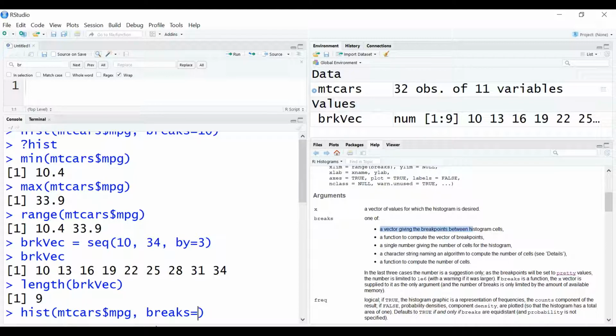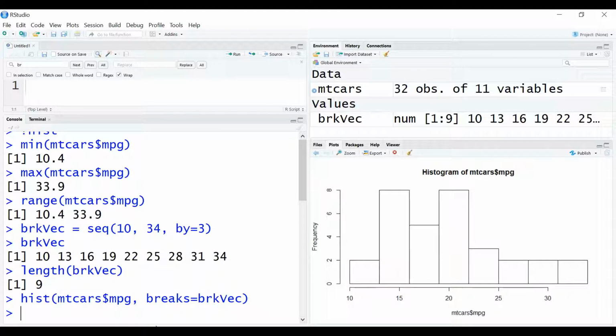I'm going to say BRKVEC. Do that. What do I see? I see a nice looking graph, and let's count the number of bins here: 1, 2, 3, 4, 5, 6, 7, 8. Great. 8 bins because I specified 9 breakpoints.